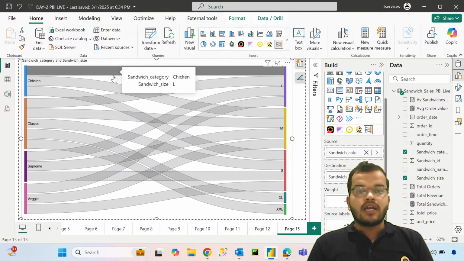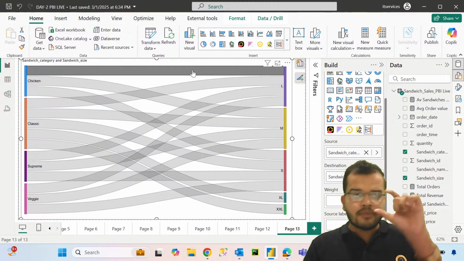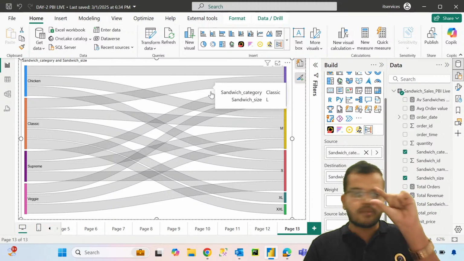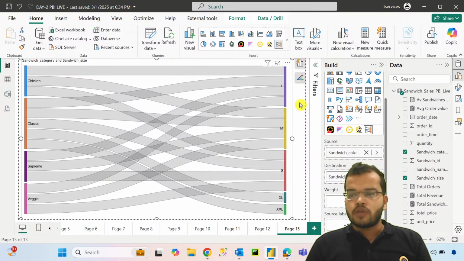Which particular link is bigger? Can you see the difference? Some lines are bigger, some are thick, some connections are thicker, some are smaller, thinner. Can you see this somewhere? Can you see this one?